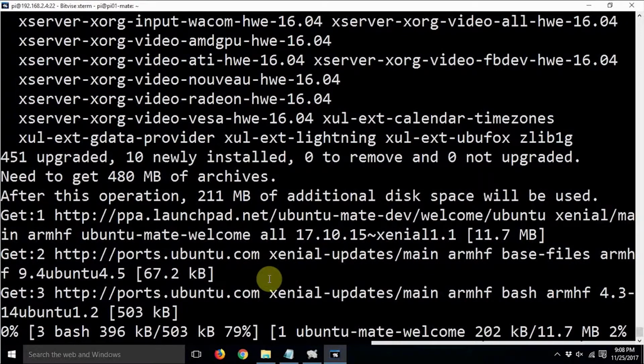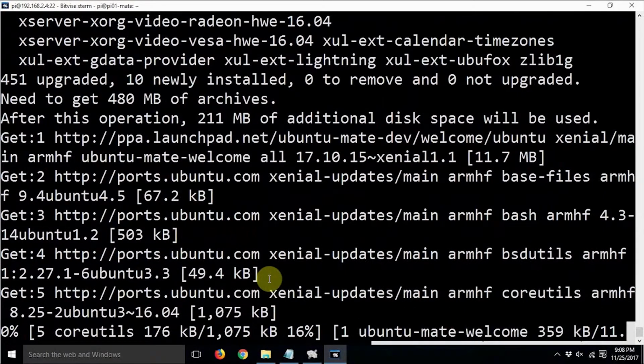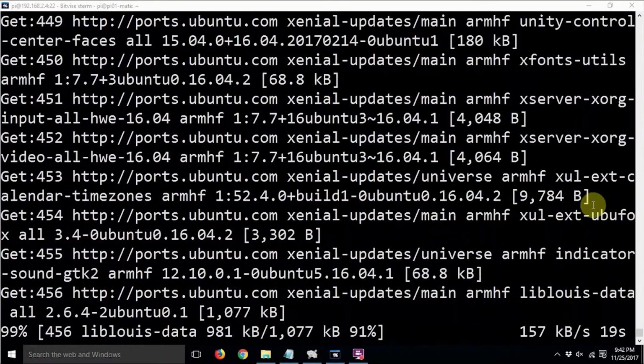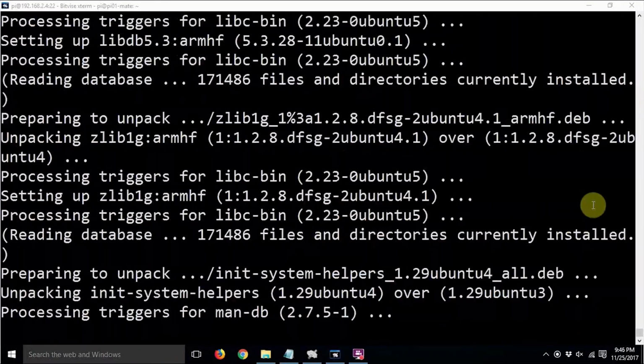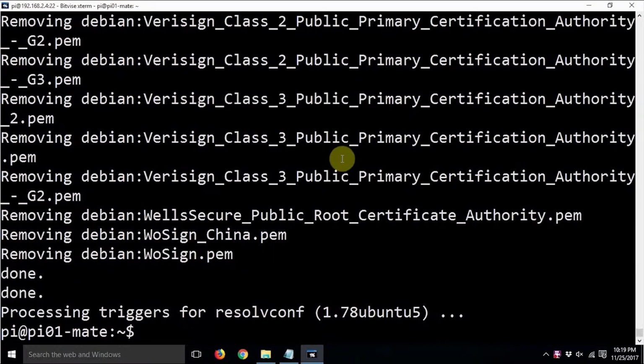It seems that it is going to take quite a while, so we are just going to fast forward this part. It seems that the upgrade is done. Let us clear the screen.